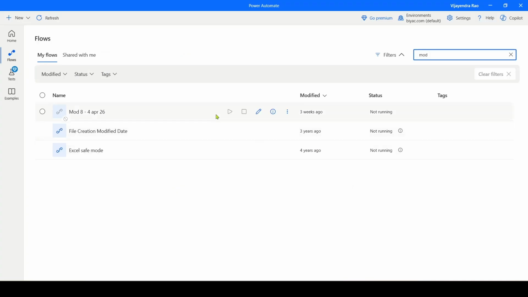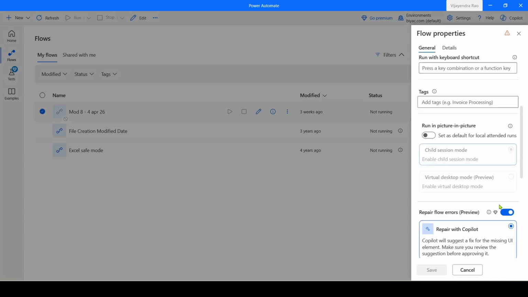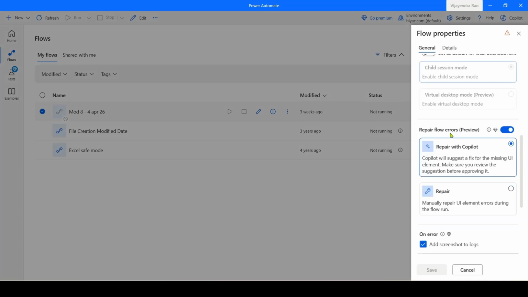If you have to know, there was one Copilot repair feature released quite some time ago. This one. What this was doing is, at runtime, whenever any UI element failed, this feature used to give us a list of options, and either we go and manually repair the UI element when this toggle is set to on, or Copilot will suggest the closest possible UI element, and then you will continue by selecting that element.